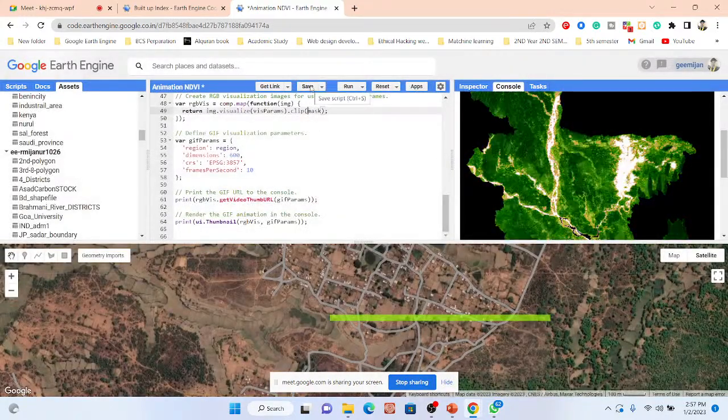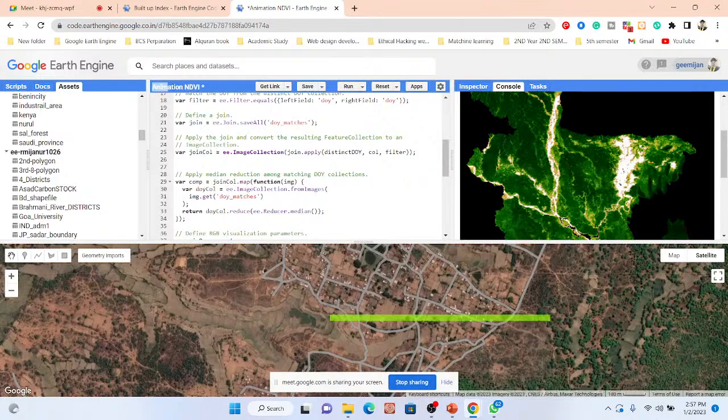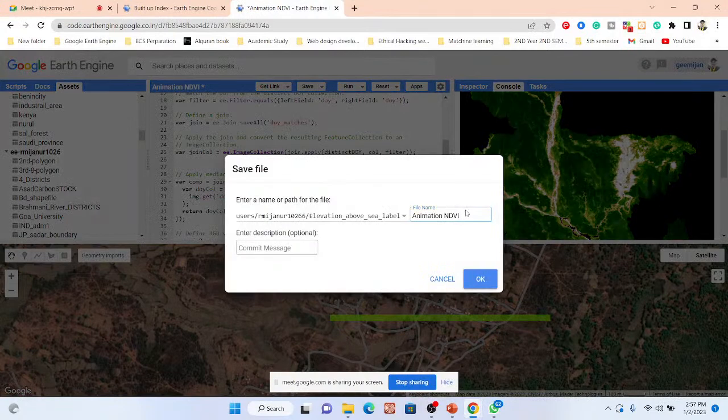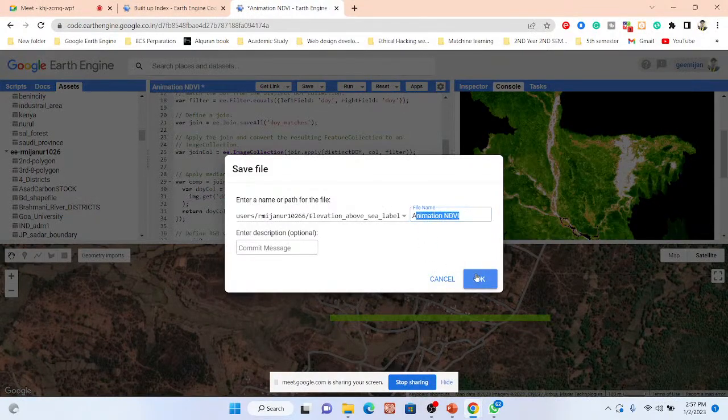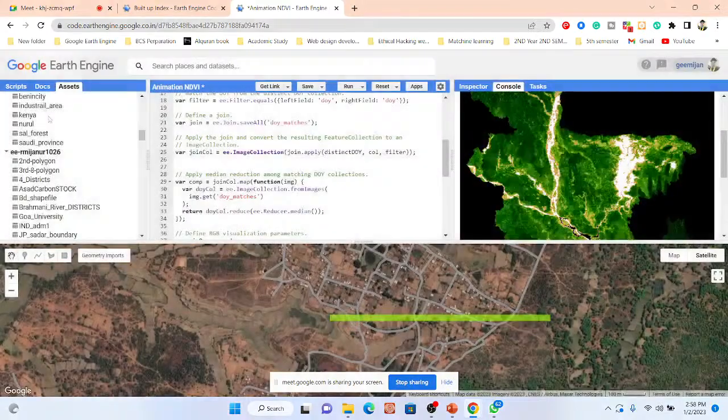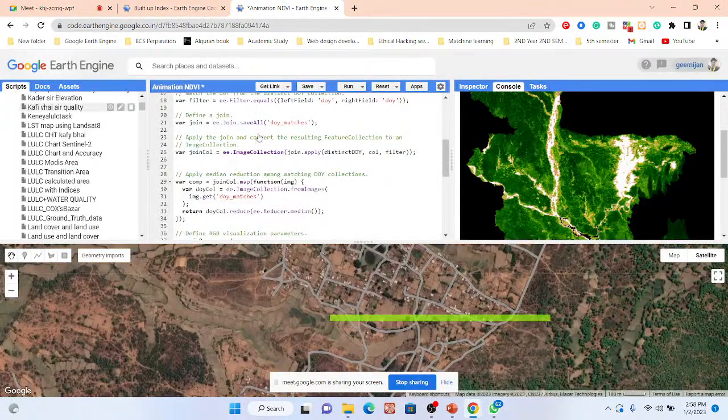Then you also have the save button. This code I already saved under the animation NDVI. When I click here and save with description, you can put any name, the file name, and okay. Then it's saved under the script tab. Under the script tab, this code is saved.